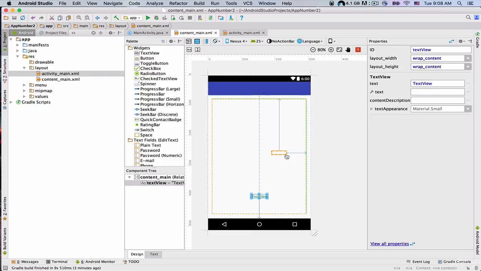And you can see that I can actually put it wherever I want. So let's put it here at the center. You can see these dotted lines specifying that this text view can be at the center horizontal and center vertical. Let's put it here. And now I can give a text to this text view.